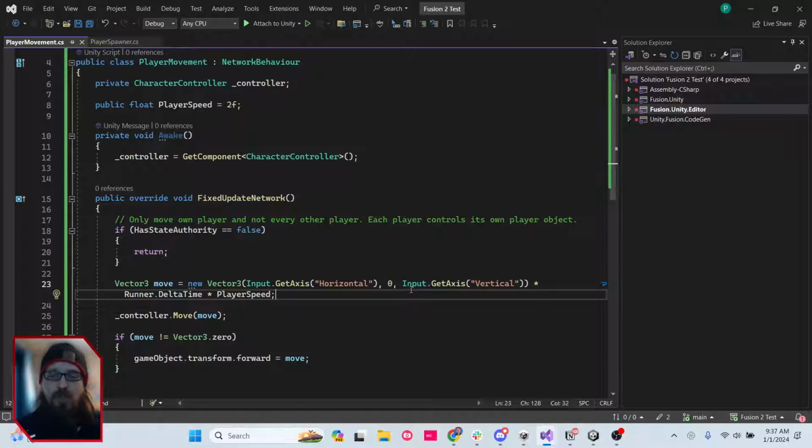And this is using the old input system, which I'm not a big fan of. I'm not a fan of at all. I love the new input system. It makes everything so easy, from handling keyboard inputs, gamepad inputs, VR inputs. Just makes everything so easy.